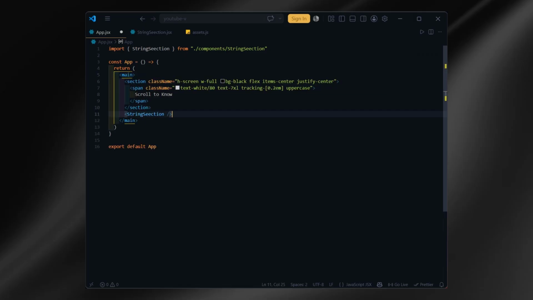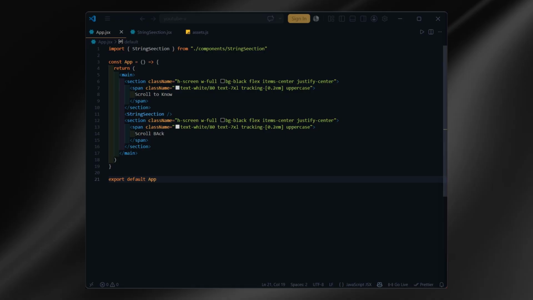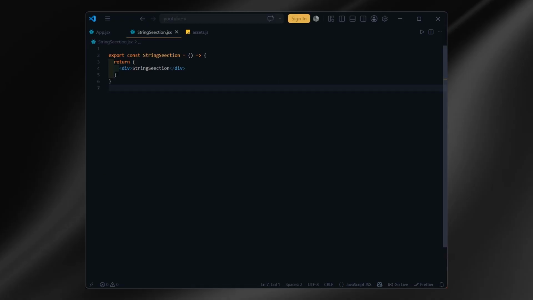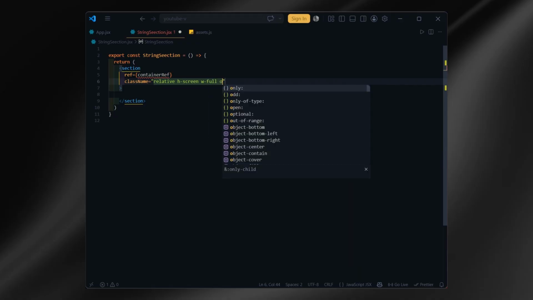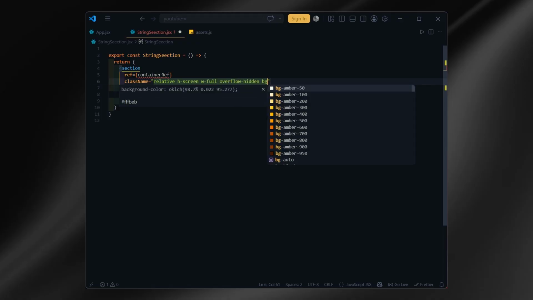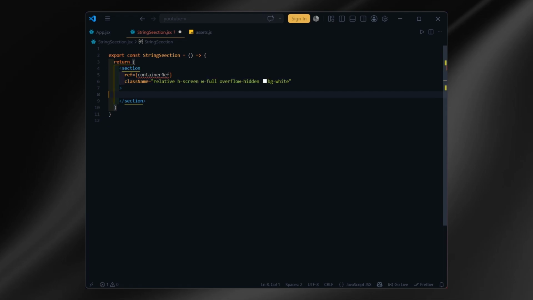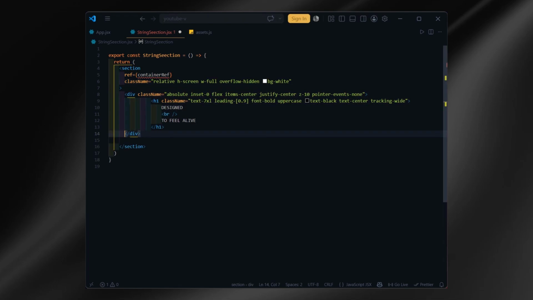In the app.jsx, we'll have a basic setup, a hero spacer, then the main component, and finally a footer spacer for some extra scroll space. Inside the component, we'll first add a ref to the section, which we'll declare later and use for GSAP animations. Then the section itself will take the full screen height and width, keep everything relative for positioning, hide the overflow, and use a white background. Then we'll add some center text, which you can customize however you want.